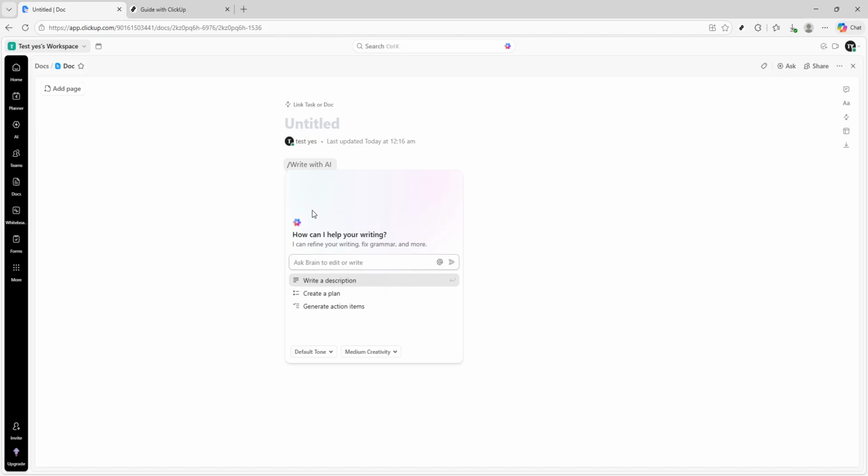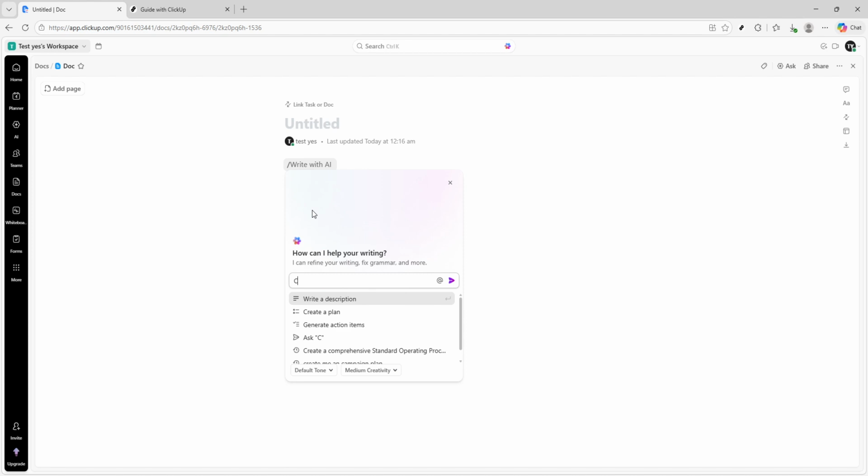In the AI prompt, type, "Create lesson plan." Keeping the prompt short and direct works well here, but if you want stronger results, you can add quick context like subject, grade level, or topic after the initial phrase.